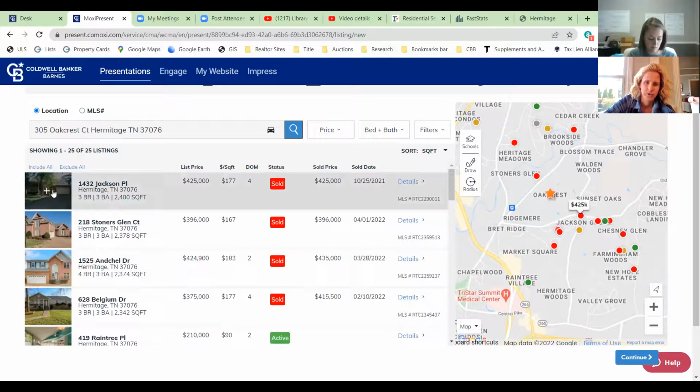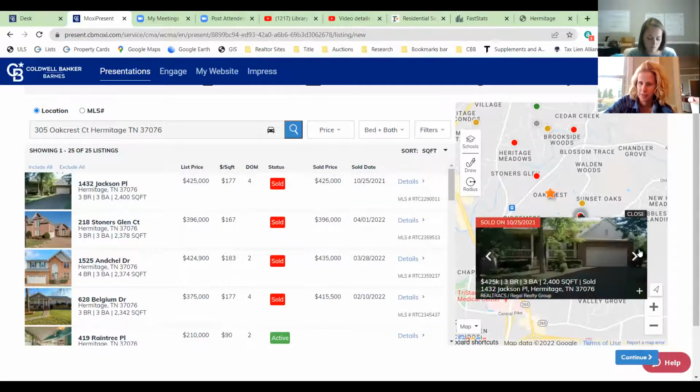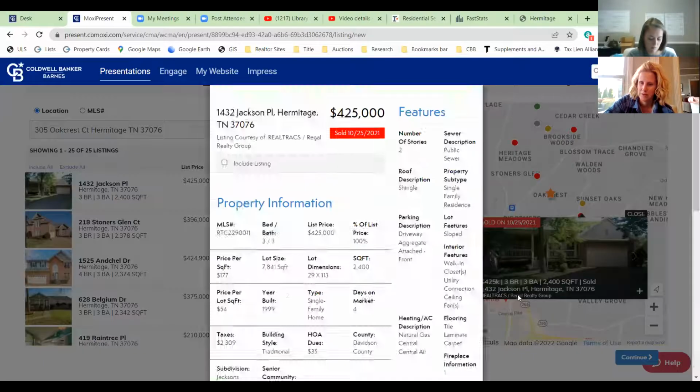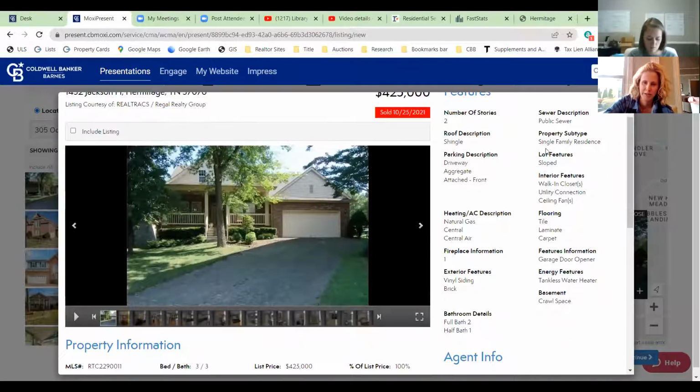So this is what's really cool about this: you can either click here on the line or, see when I highlight this property over on the map, see where it says 425, that's that same property. So you can click on it on the bar view or you can click on it on the map view. And if I click on there, look at what it does. It opens up, pulling in from the MLS feed, all of the features of the property.